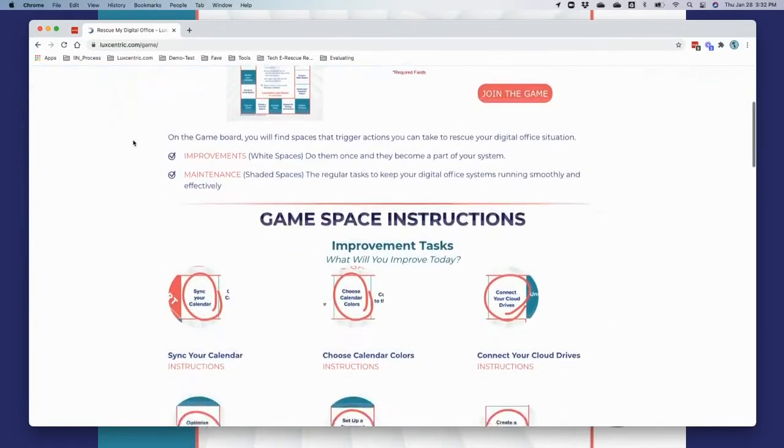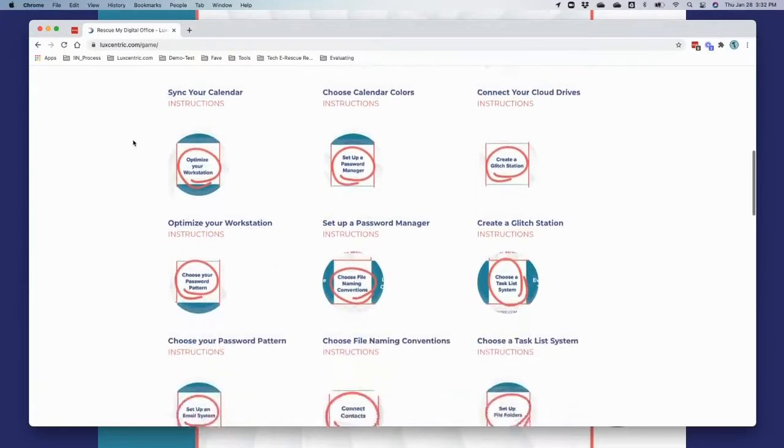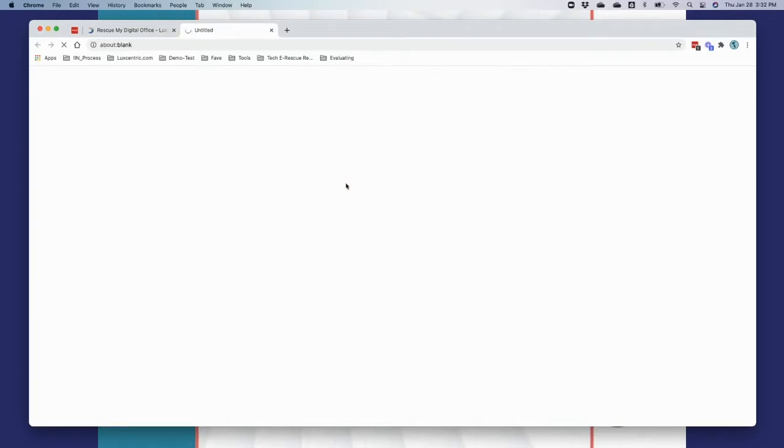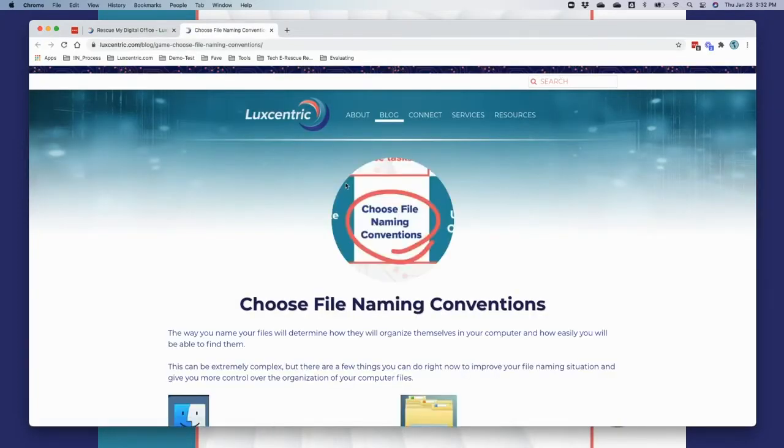Our game space today is file naming conventions, to choose your file naming conventions. And that is this space right here. I'm going to go ahead and click on the instructions and we're going to go through them together today.